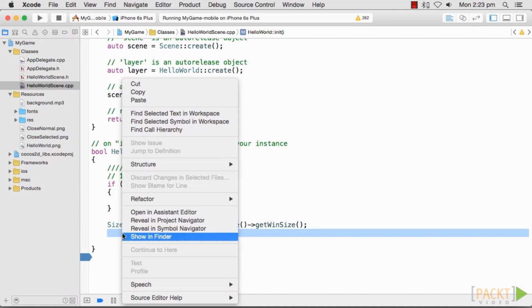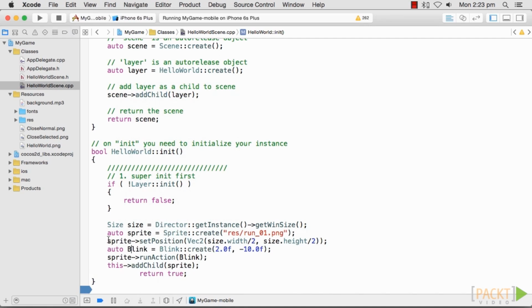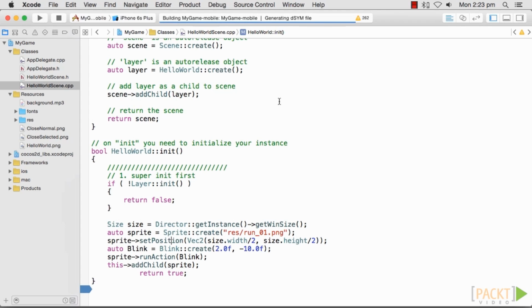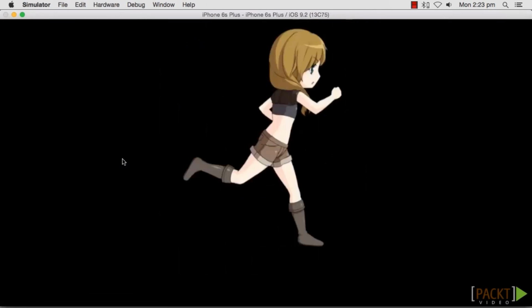Let's see how to make our sprite blink. Let's make it blink 5 times in 2 seconds. Here's how we use blink. We can see our sprite blinking. Cool!